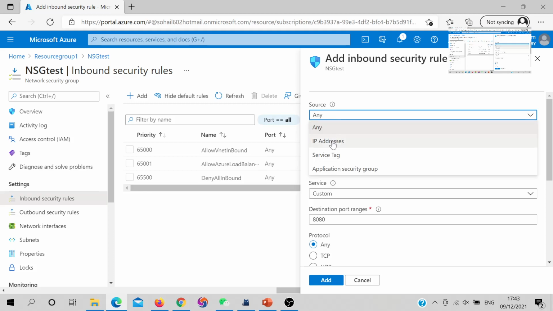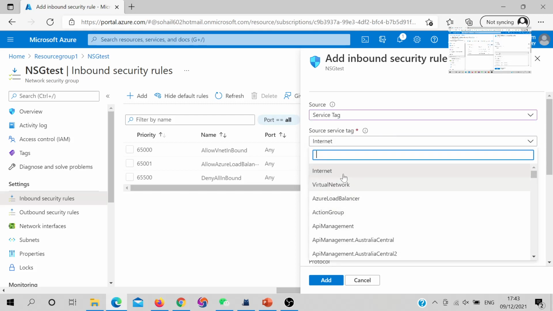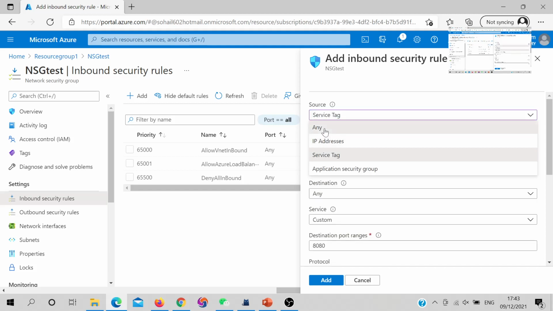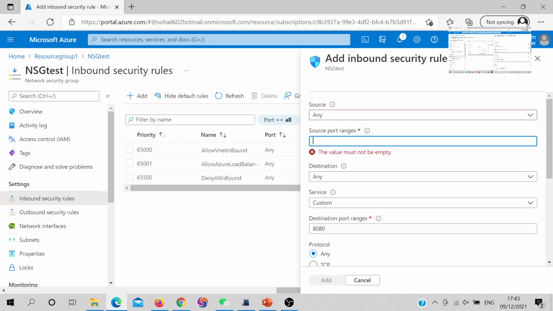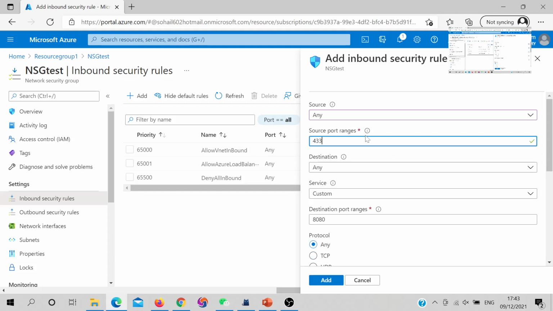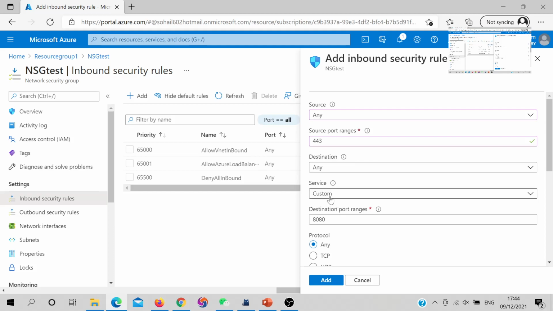Here for the source, any, we can set an IP address or service tag, depending on our requirement. If we set a tag, it shows internet, virtual networks, and different options, but we will go with any, and we can set the port range, or we can set which port only. So we can go with port 443, and the destination could be virtual network or some specific IP of the virtual machine. We just use any for simplicity.